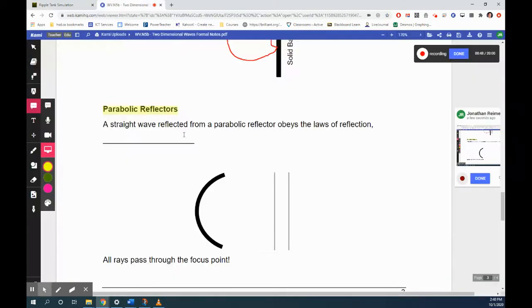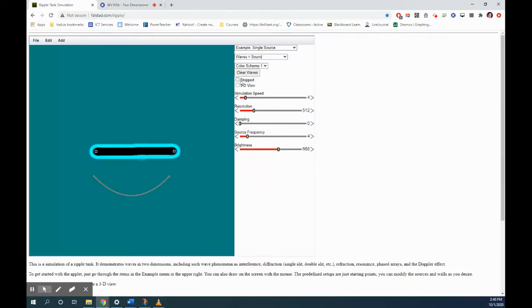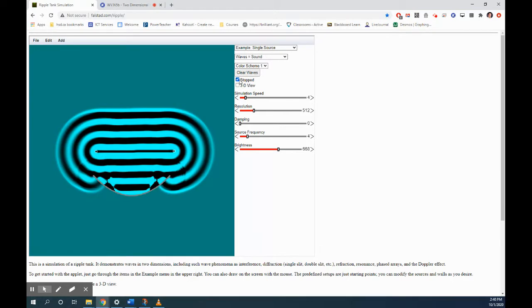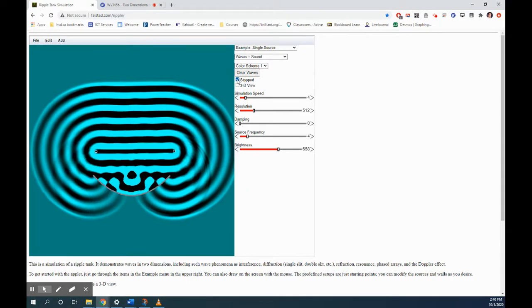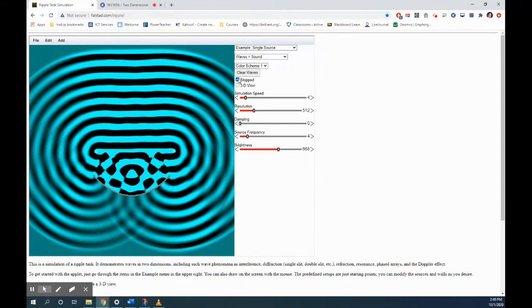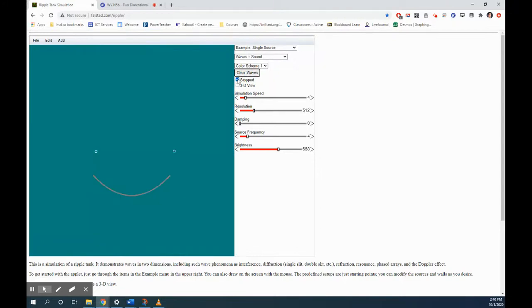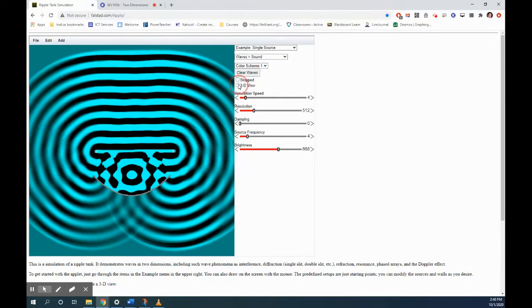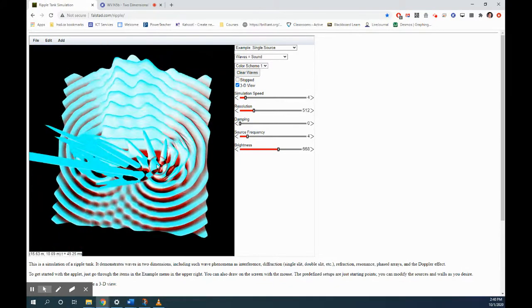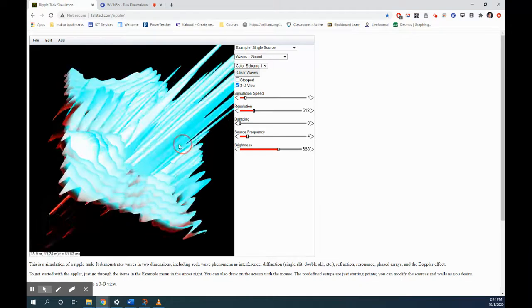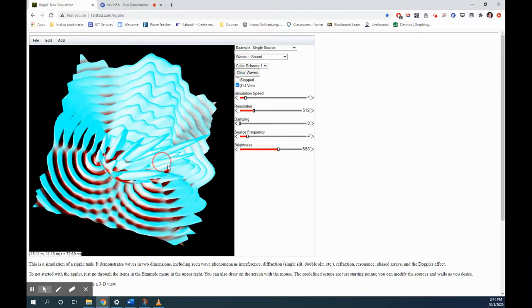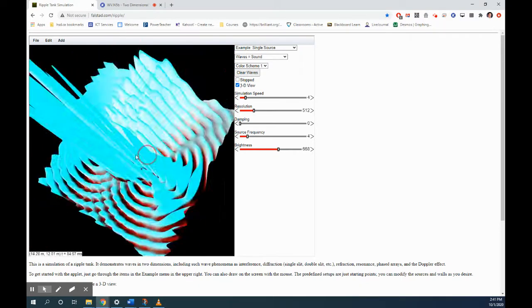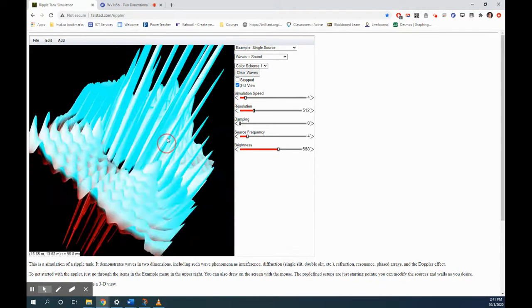Okay, so this is asking for a straight wave reflected from a parabolic reflector. Okay, and so let's watch what happens. This is pretty cool here. Okay, I'm going to clear the waves. We're going to watch again. Okay, now we're going to watch in 3D. This is really going to highlight what's going on here. This is just crazy. It's so tall, you can't get behind it. Look how insane that's happening right there.